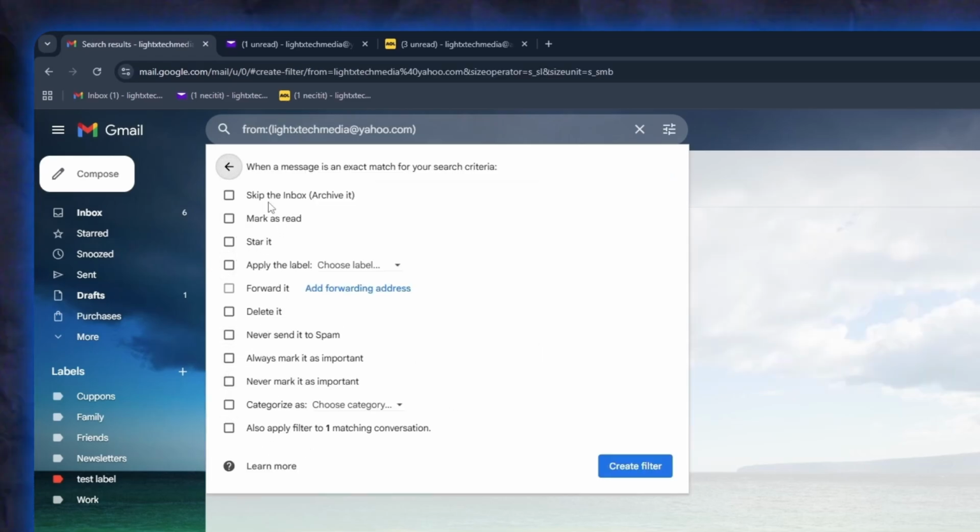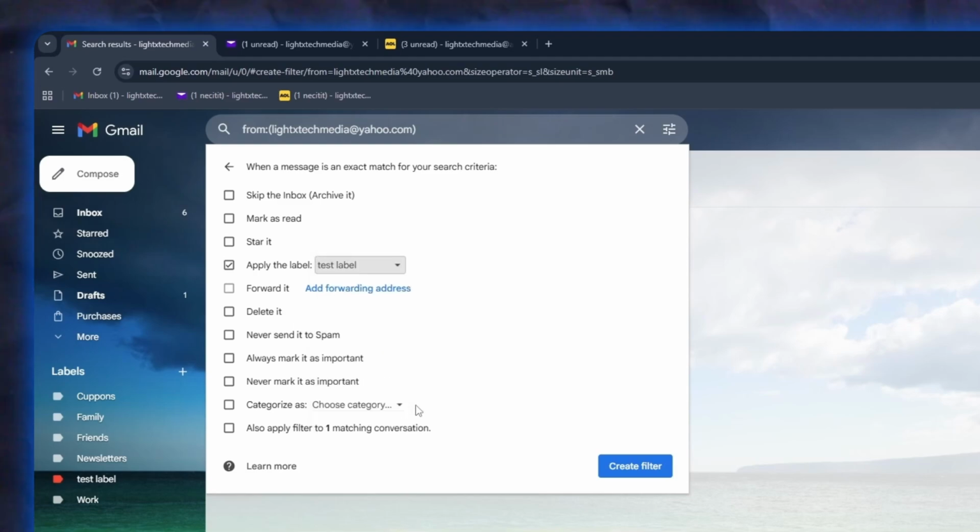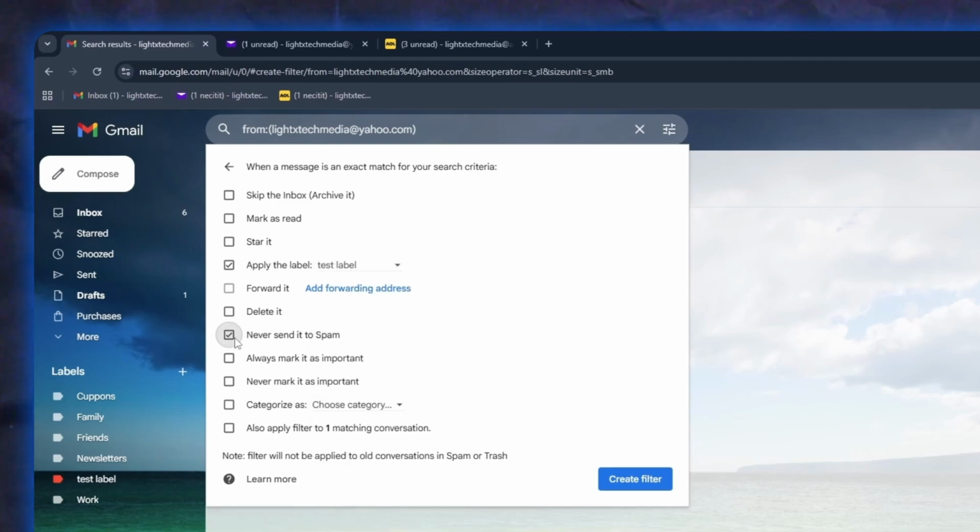As you can see you can do many things with the help of a filter, but we are interested in apply the label. Mark this on and now let's choose the label, and I will choose the same label which I created with you earlier in the video. And also I would like to select never send it to spam, because sometimes if you never send an email to somebody their emails may be marked as spam, so I'm interested in these settings as well.